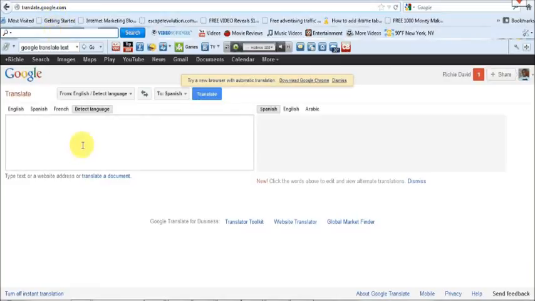You log on to this website and then we have two blank rectangular boxes here. This is where you get to paste the article you want to spin, and at this other box here, you get to see another box appear, and the spun article will appear right here.